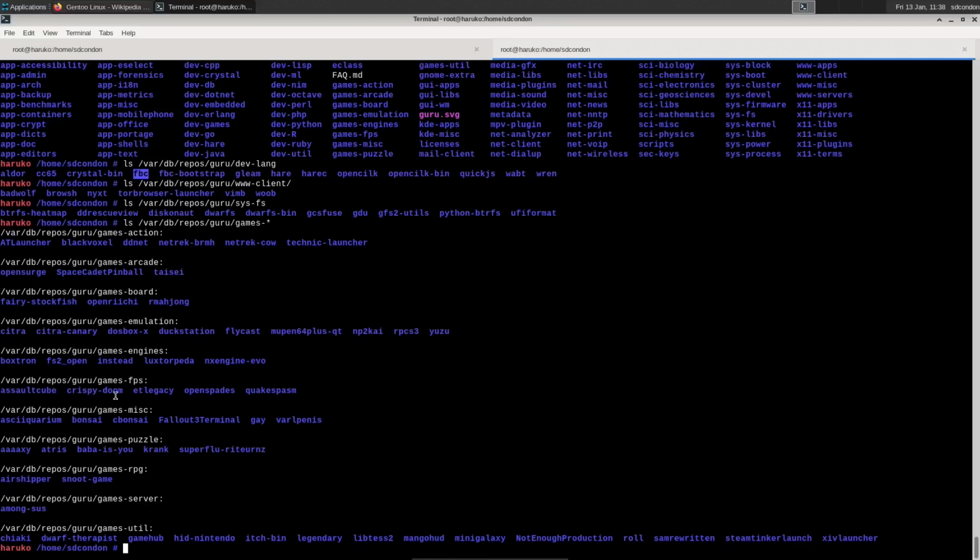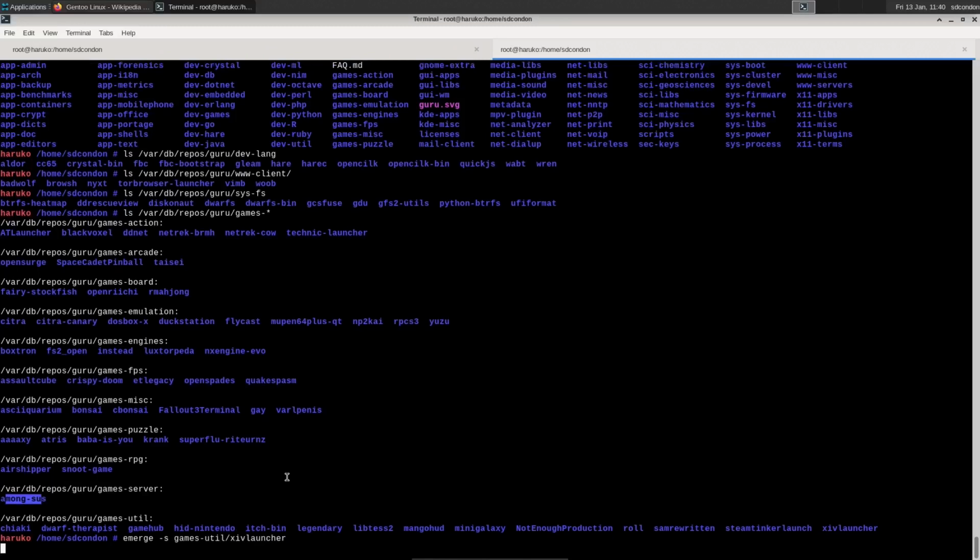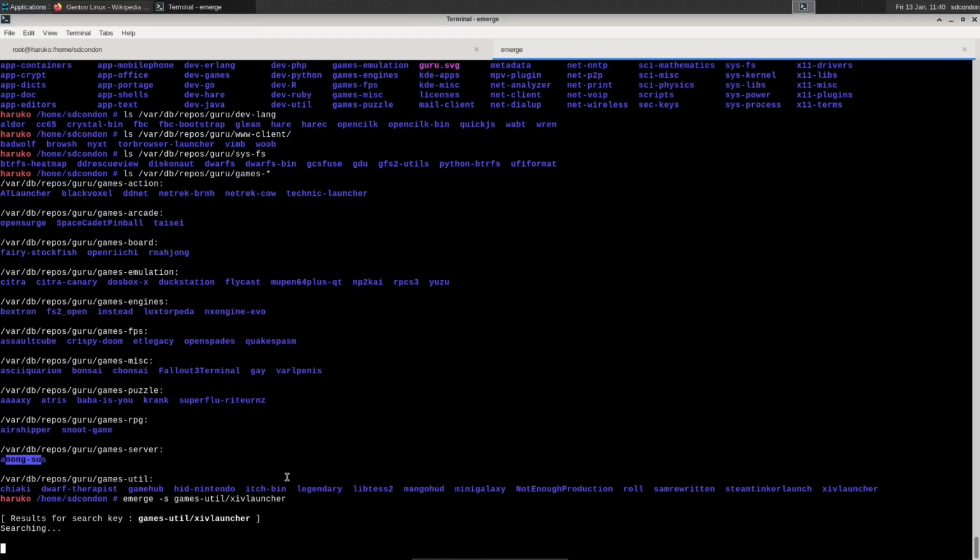Assault Cube, Crispy Doom. I guess that's a Doom variant, because it says Doom on it, and it's under Games FPS, so. I'm going to go ahead and guess here that that's an Among Us server. That's my best guess. Wait, no. I refuse to believe it.